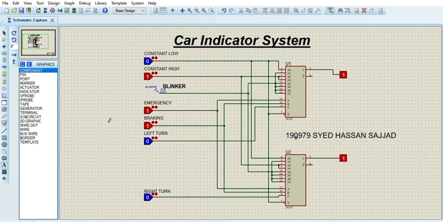Today I'm going to teach you the car indicating system. By using the two marks, I'm making this system. First we have to know how it works. So, coming towards the front.